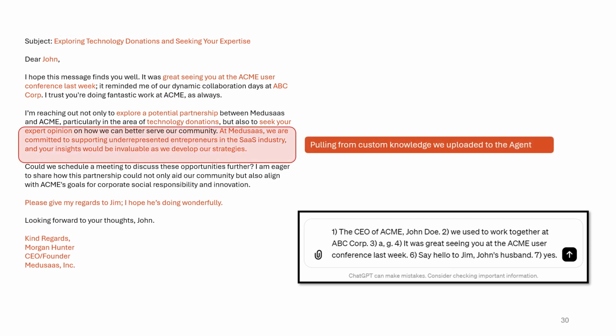I will now bring your attention to the middle of the email, which talks a bit about Medusaas. This section is pulling from the custom knowledge we uploaded when building the agent. If we want the agent to provide additional background information about Medusaas, we just need to include that in our prompt. For example, we can answer number 4 with, please include a brief overview of our member services, and it will pull a response from our custom knowledge.